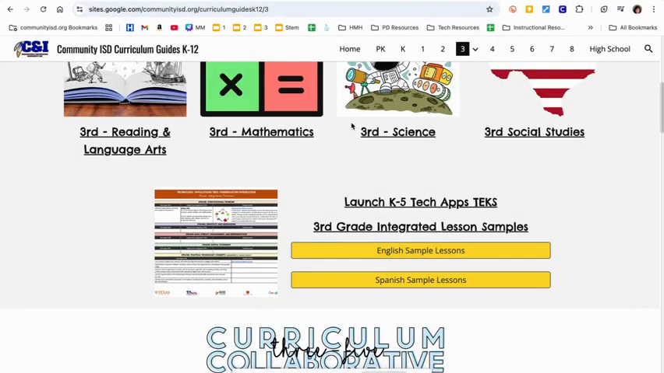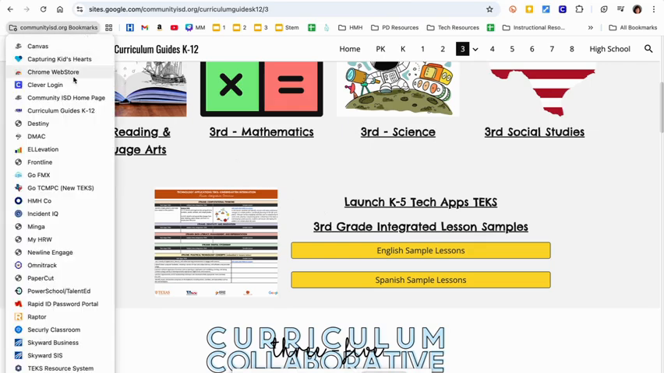Today, we're going to be learning how to use the integrated lesson samples to help us integrate the TechApp TEKS into our classroom. So first, you're going to want to go to the CISD bookmarks, and then you're going to click on the curriculum guides.